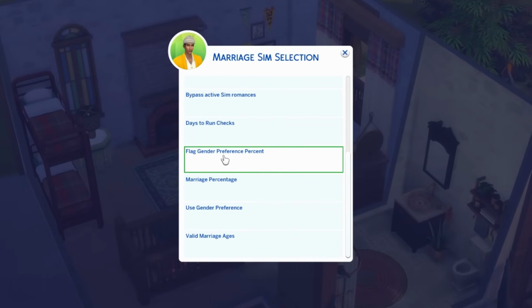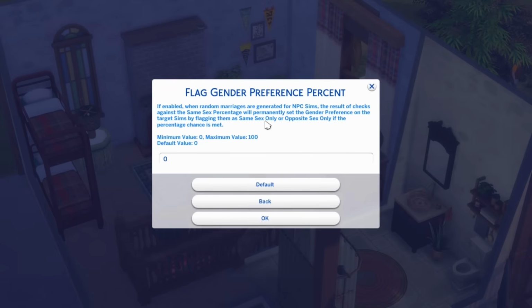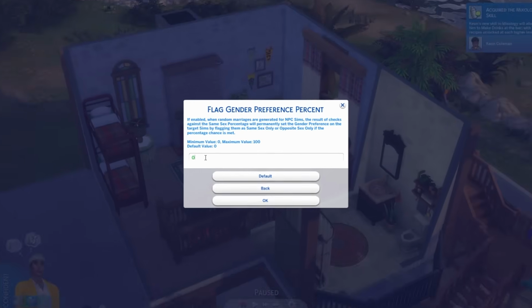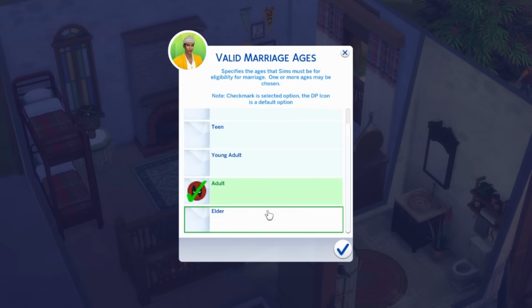You can do flag gender preference %, which when enabled will check against same-sex percentage and permanently set the gender preference on target sims by flagging them as same-sex only or opposite-sex only if the percentage chance is met. You can set this to 0 for nothing or 100 for all. Valid marriage ages. For these random marriages, you can set teen, young adult, adult, or elder.